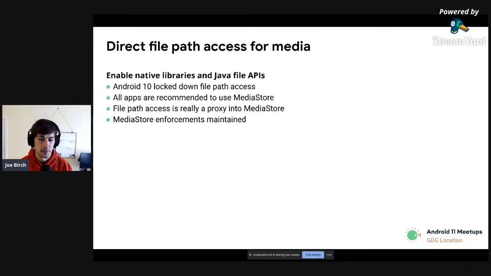However, developers gave a lot of feedback that that wasn't always possible, because this can be quite important for third-party libraries, such as FFmpeg, which needs it, and probably many others. So in response, that is being re-enabled in Android 11. Direct file path access for media provides a native file-like interface to Media Store to allow apps and libraries to continue using file APIs to access media content.